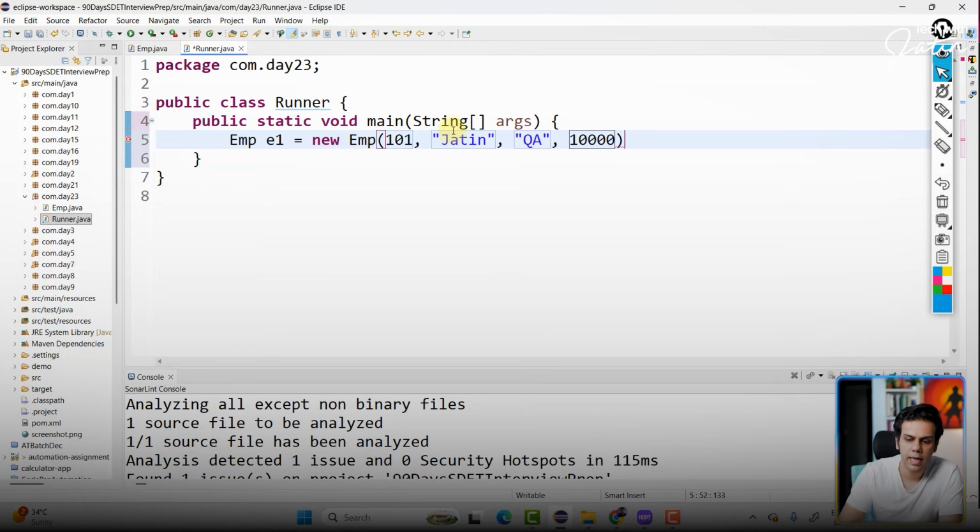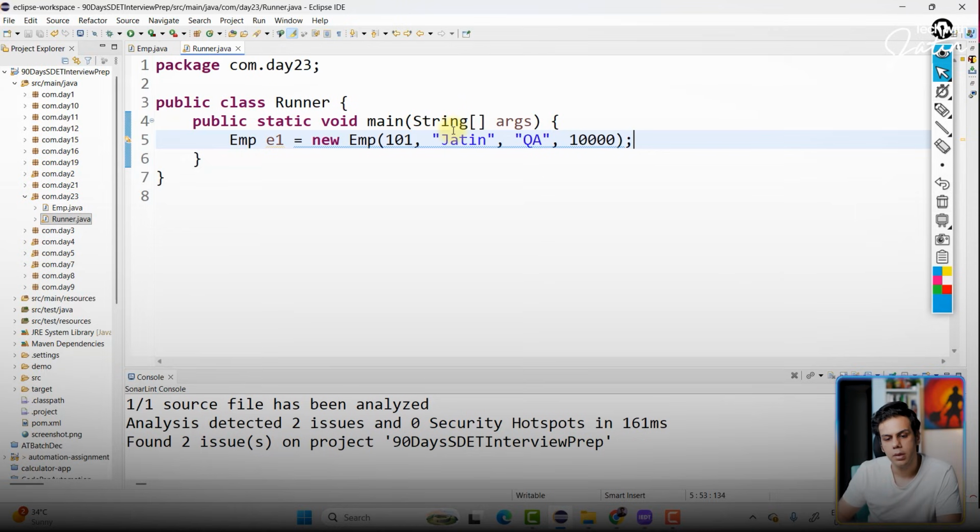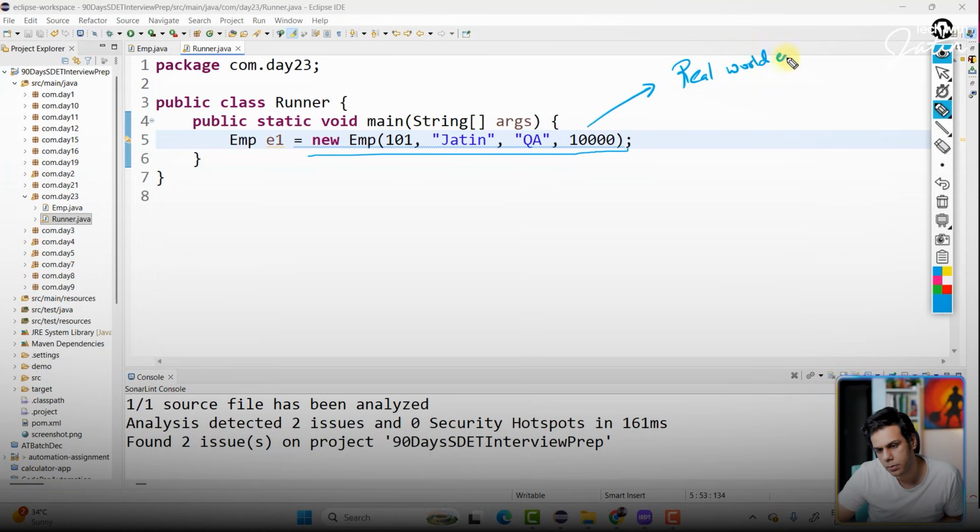And let's say I'm going to put some salary, let's say 10,000. So over here, when we are talking about objects, object is basically what? Object is basically a real world entity, something that exists in reality. I exist in reality. I'm occupying this space on this chair, this room and all. So whenever you're creating an object, that object is going to occupy some space in the memory.